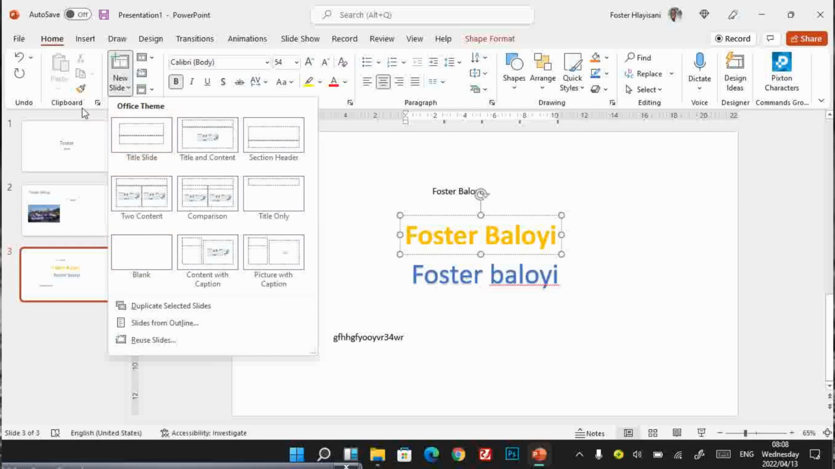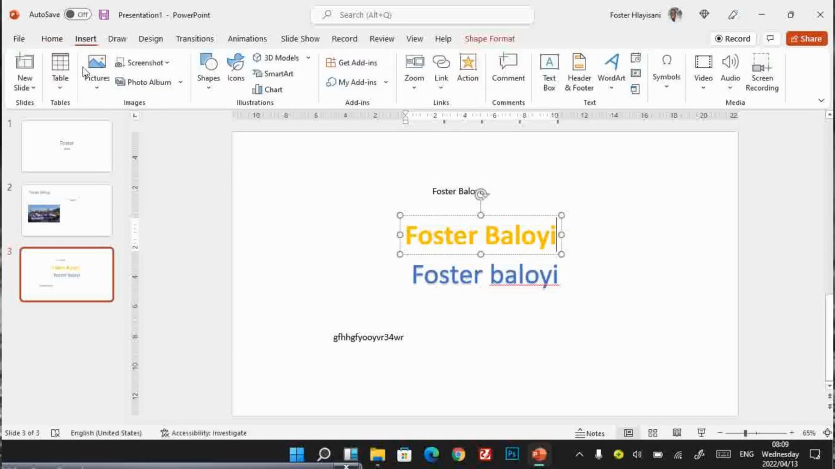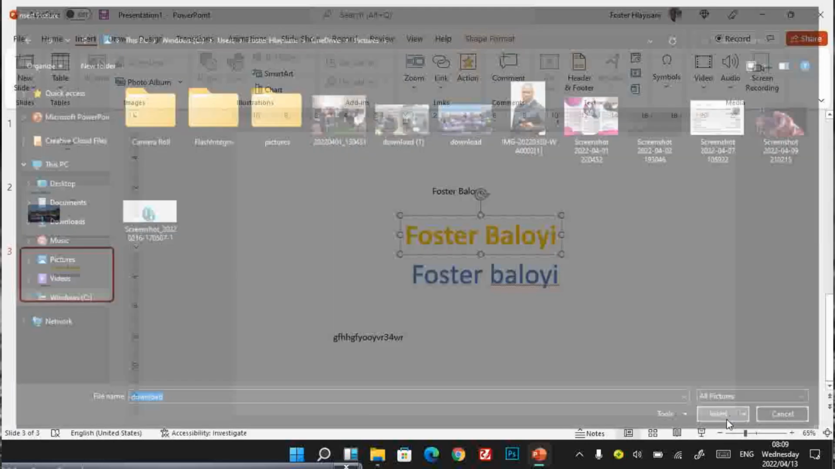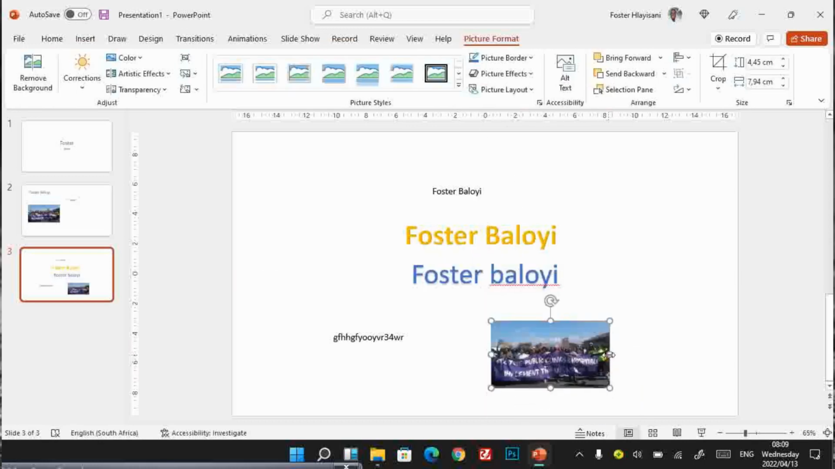Then the other thing that I want to show you in terms of this, if you want to add a picture without using the slide, then you can as well use the insert. Then here is a picture, you select on the picture, then you can go to this device, then select on this device, and then it will take you to where the pictures are. You select the picture of your choice, you can click insert, and the picture will come to your slide, so you can locate it wherever you want to locate.